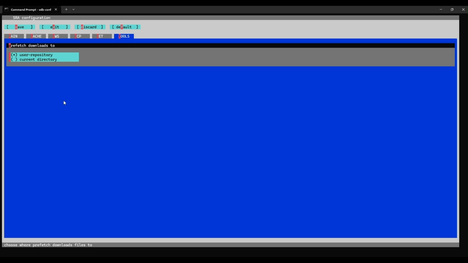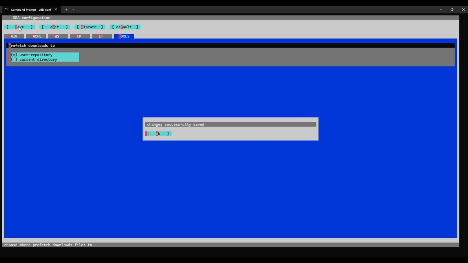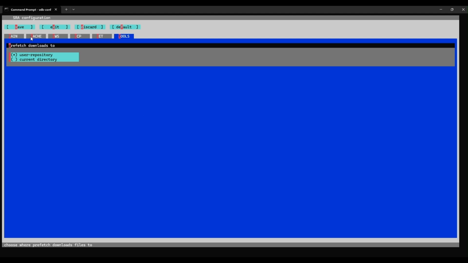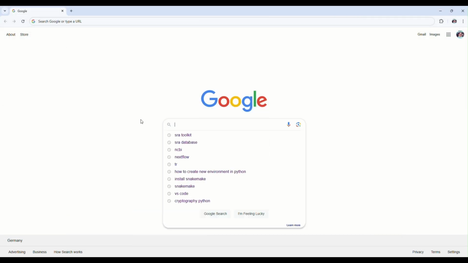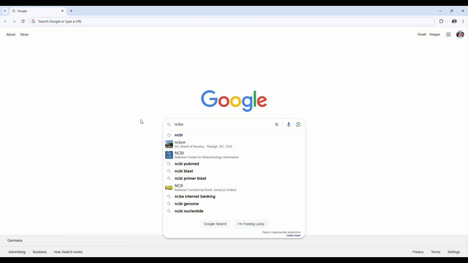When you finish your work, press S to save the changes and O to OK. And now press X to exit this environment. Now let's try using the toolkit to download sequencing data.